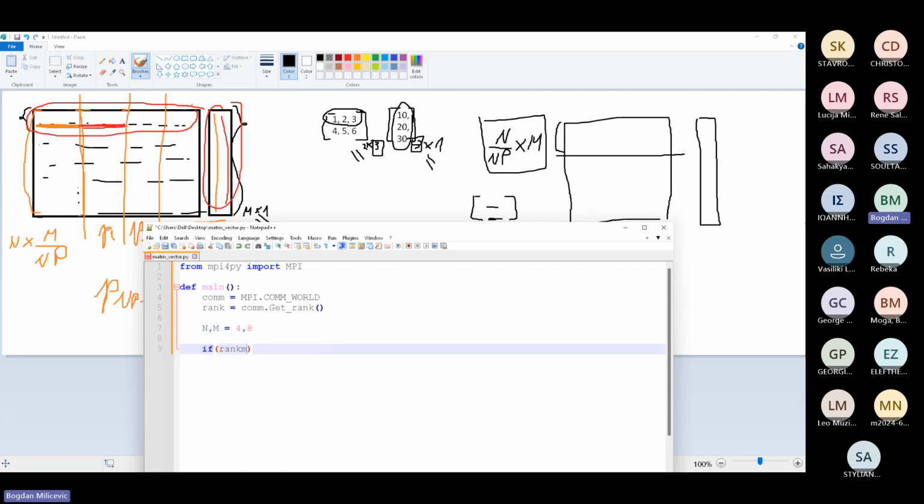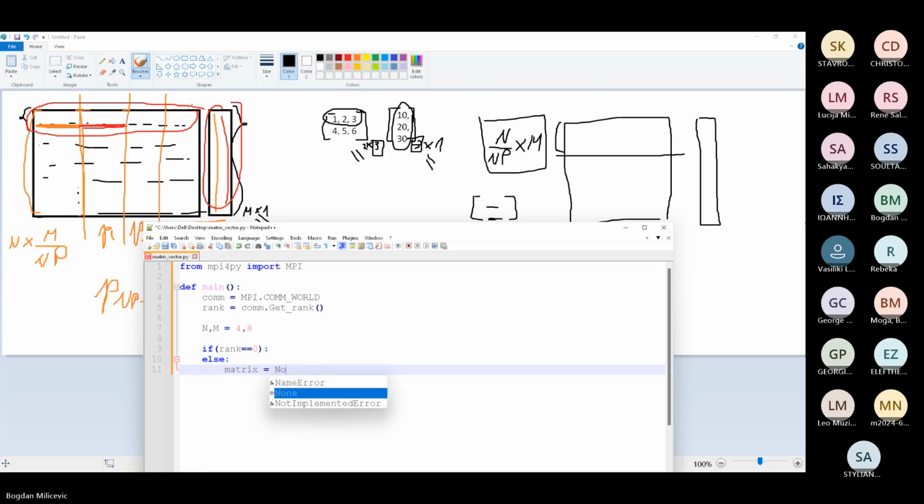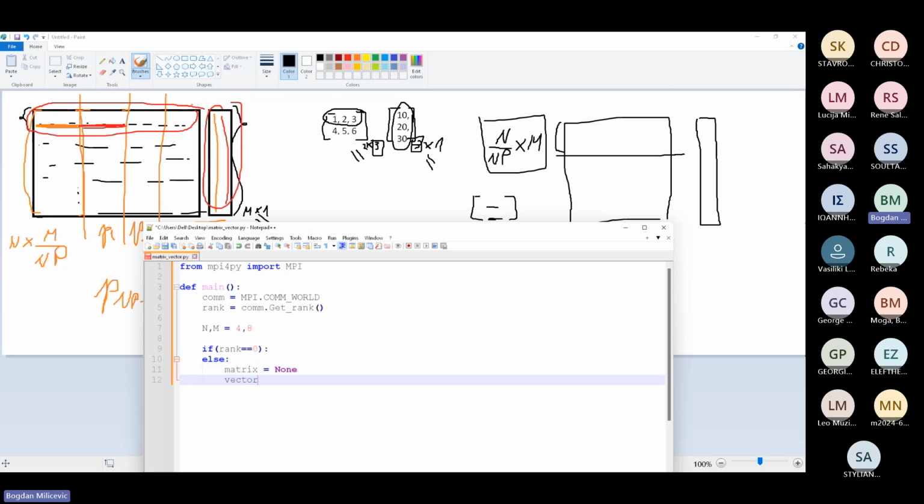The data will be at process 0, okay? That's how it's usually done. Usually process 0 has the data, in this case a matrix and a vector, and it will decompose the matrix and send portions of the matrix to other processes. So the others have nothing. Matrix is None, vector is None. The zeroth process will have a matrix.